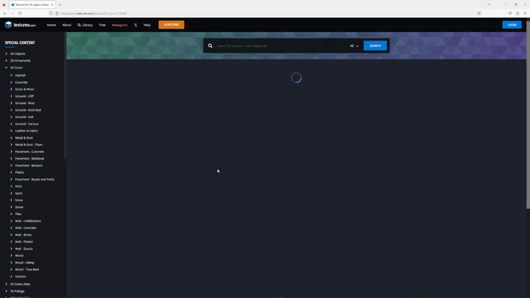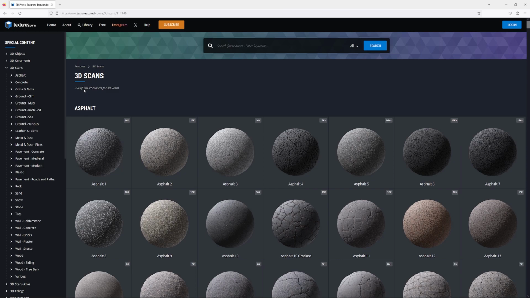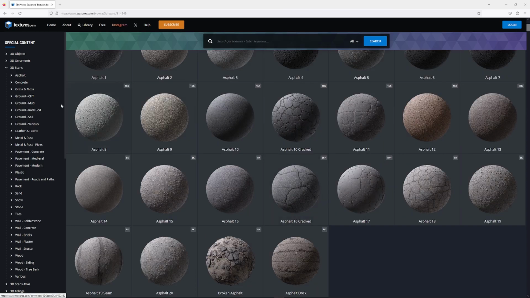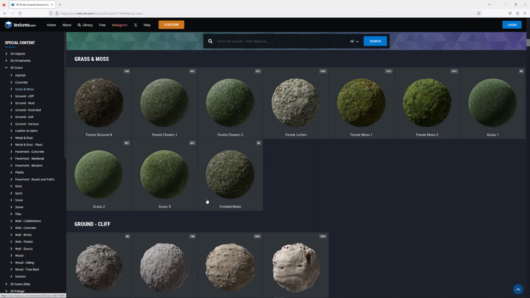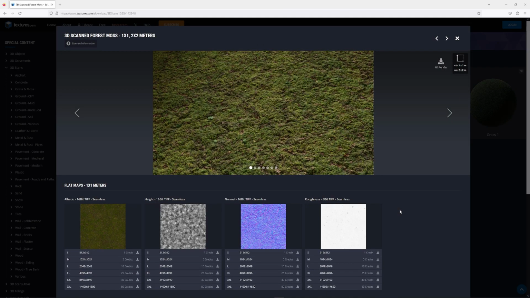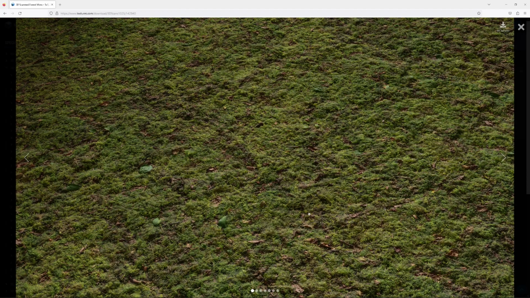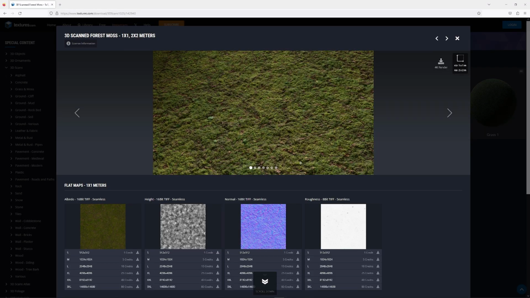If we go under 3D scans, quite a lot. Last time I checked, they had about 700 normal 3D scans. And let's go to grass and moss and check out the moss, because moss is complicated. Yeah, I mean, look at that moss. That looks like a picture taken from a random forest floor. It's nice, it's fluffy, the quality is on point. It's so good. I'm a huge fan of this.